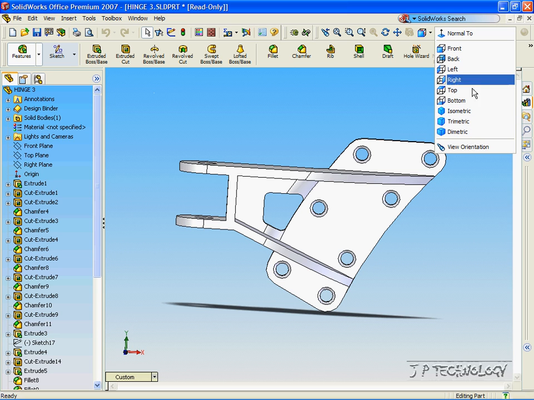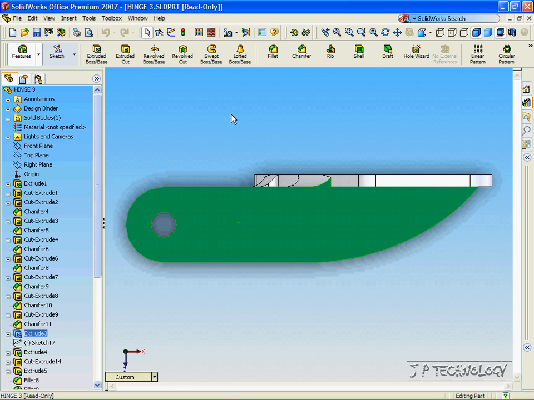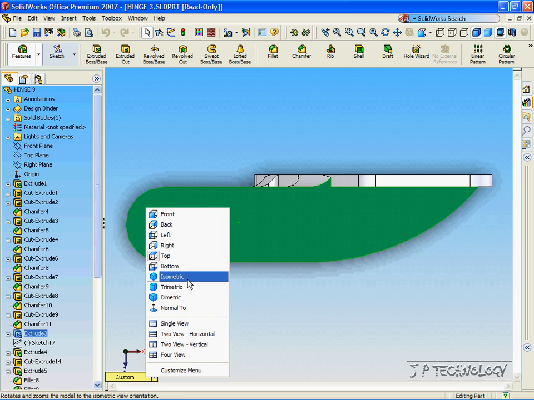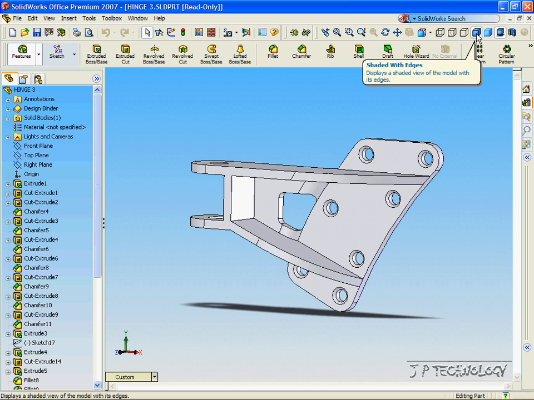dimetric views. And there's also a normal to view, which when we click it, we click a planar surface, and we get to see the view normal to that planar surface. Now let's click the isometric view. And now, most commonly in SOLIDWORKS, we are experiencing the shaded with edges view.